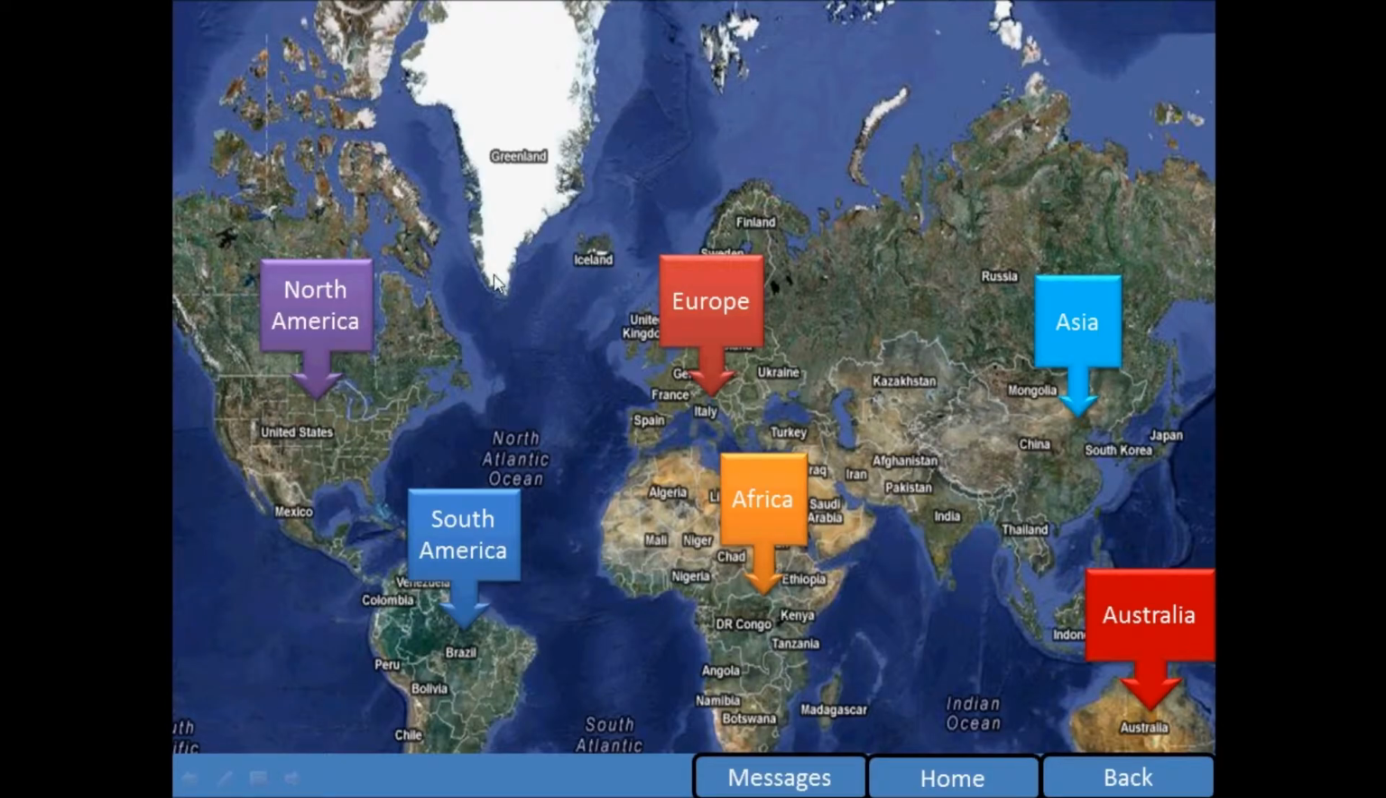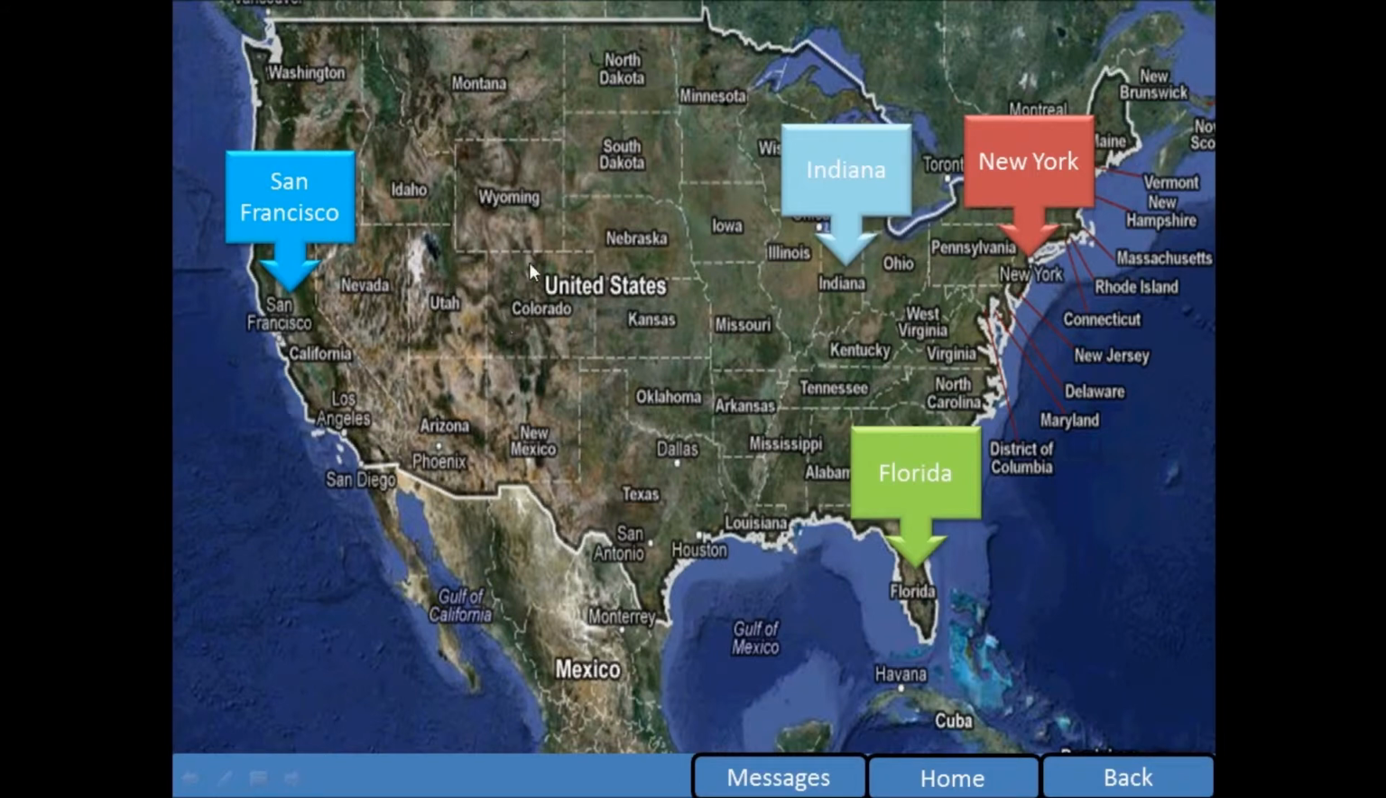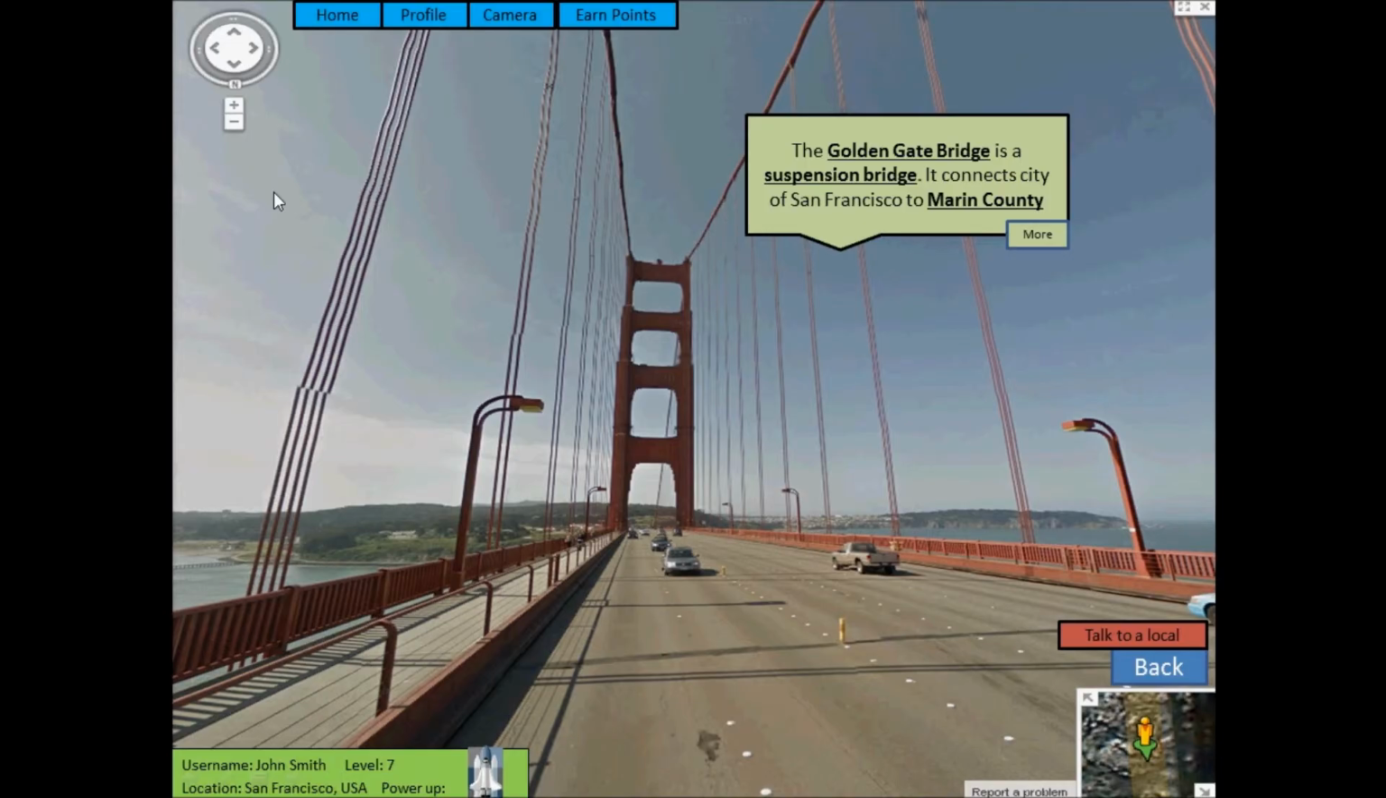If we again want to play, we can select, for example, another continent, North America, and then North America zooms in, and we can now pick from cities or countries. We're going to pick San Francisco, for example, which then takes us to the Golden Gate Bridge, a very common monument of San Francisco. Again, information is displayed about the bridge.